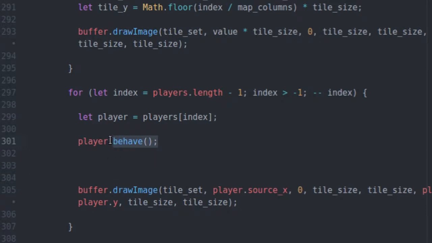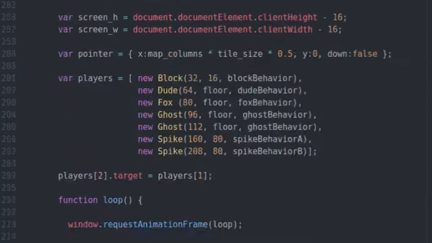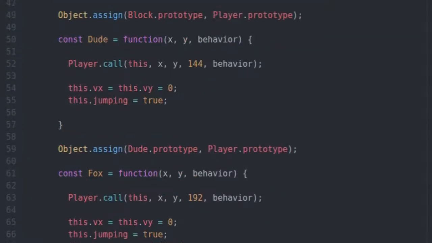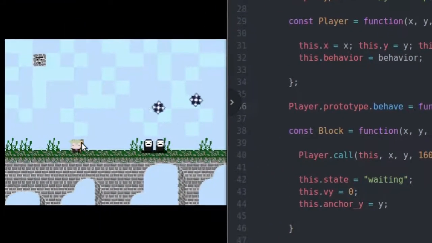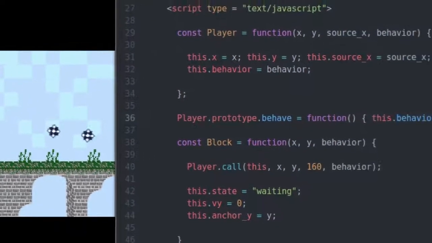Whereas now I only have to call one function called behave, and what behave does, if I scroll all the way back up here to behave, let's see where it is, is it calls the pointer to the specific behavior function and passes in the object itself. And this prevents me from having to have a whole bunch of parameters. For the fox, I don't have to pass in a parameter for target. Or for the player, rather, I don't have to pass in a parameter for pointer. I just have to pass in this.